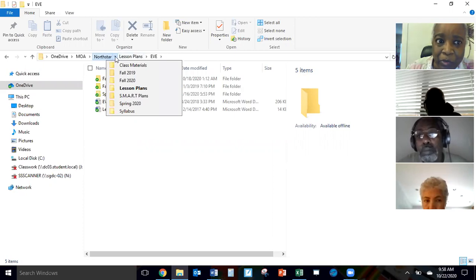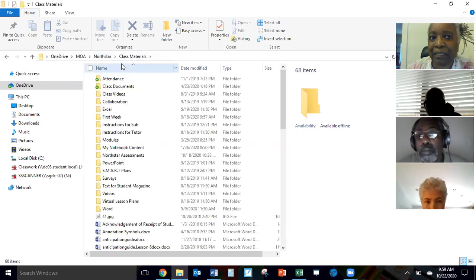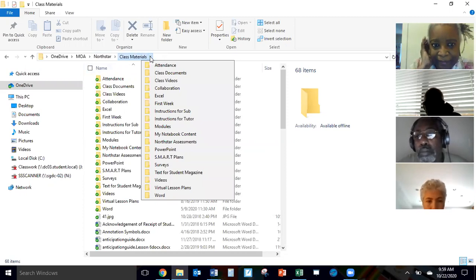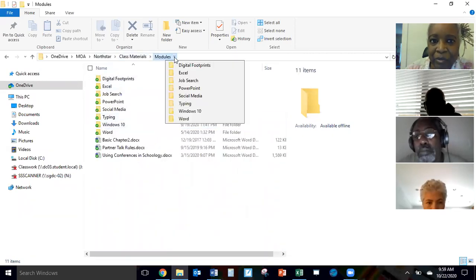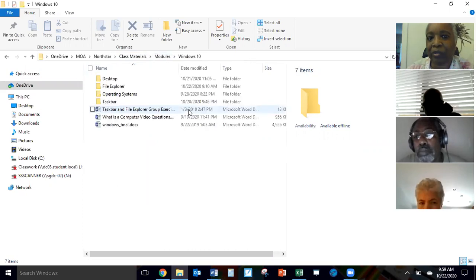So I go back to North Star and I click class materials. I click the arrow to the right of that. And I remember, oh, it's in modules. I click modules and then I click the arrow to the right of that. I can see Windows 10 when I click the arrow to the right of modules. And there is my Windows 10.